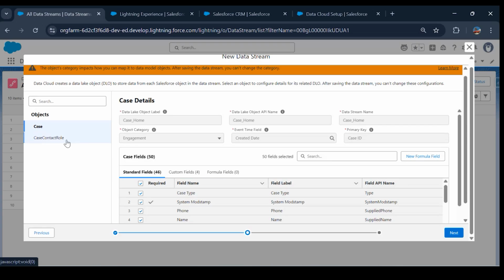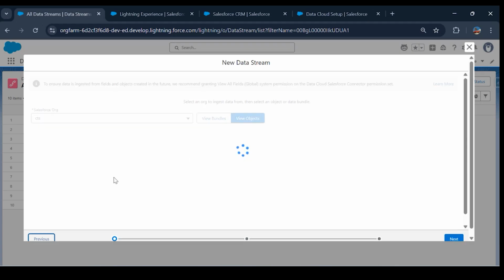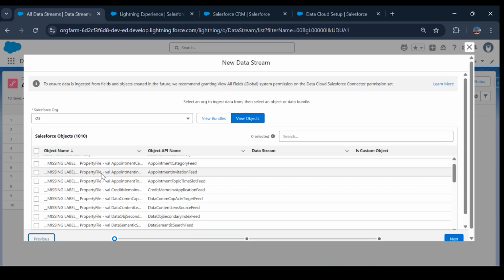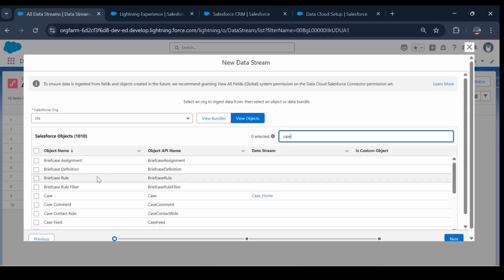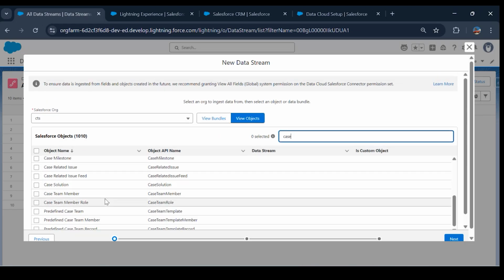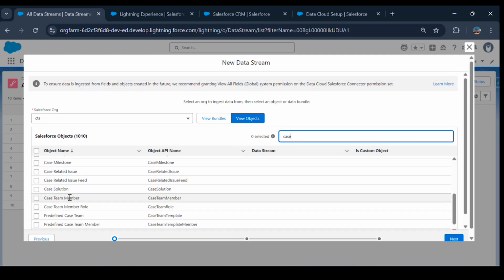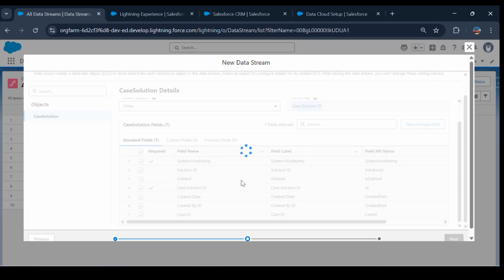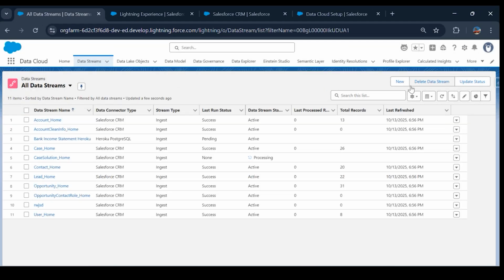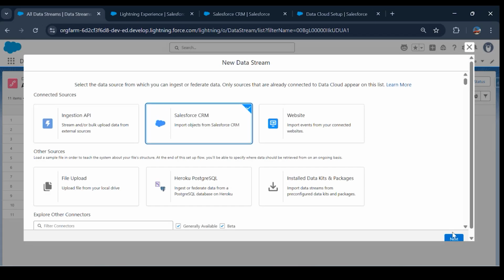Okay, so two objects were selected. That's why it is showing two here. Let me deselect the Case object. For Case Solution, I just need to define the object category here. The primary key has been detected automatically because the data is coming from the Salesforce CRM. We can also define fields: if I don't need some fields, I can deselect them.